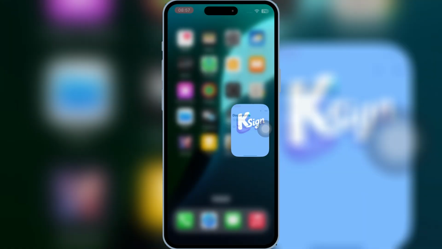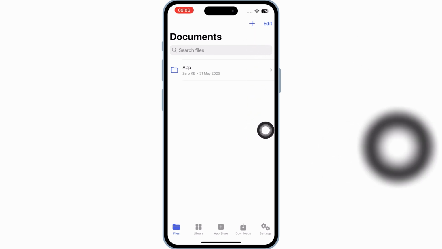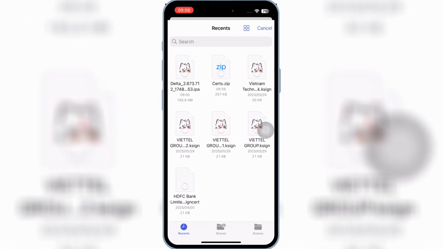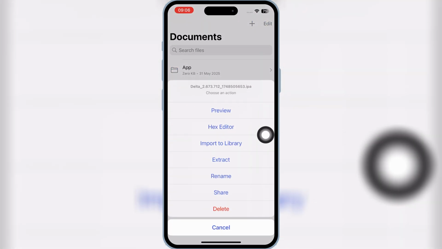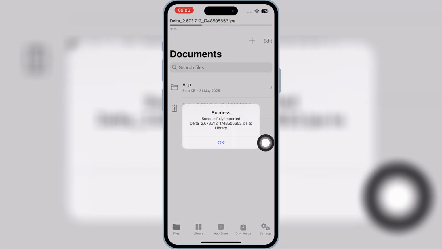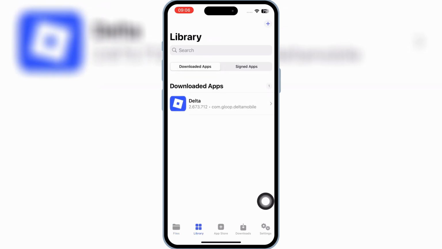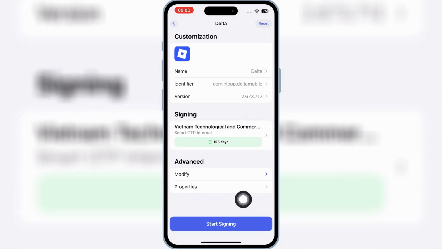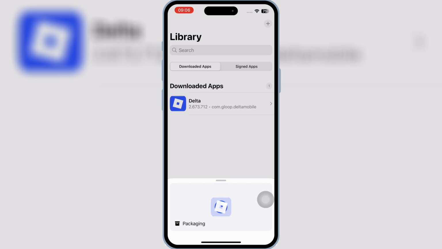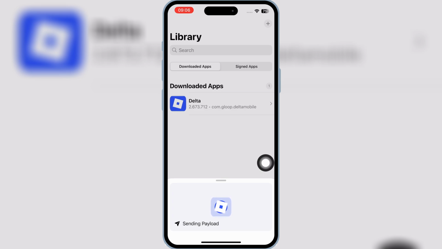Simply download the IPA file you want to install on your iOS device, then open the KSign app. Then hit on the plus sign, then hit on Import Files. Now select the IPA file you want to install on your iPhone or iPad. Now hit on your imported IPA file, and then hit on Import to Library. Now hit on Library, and then hit on your imported IPA file. Then hit on Sign and Install, and then hit on Start Signing. Now simply hit Install to install your IPA file on your iPhone or iPad.